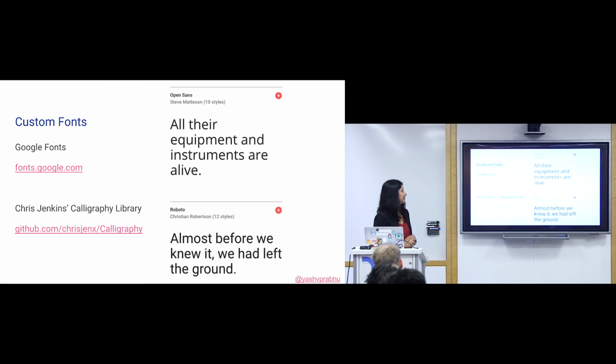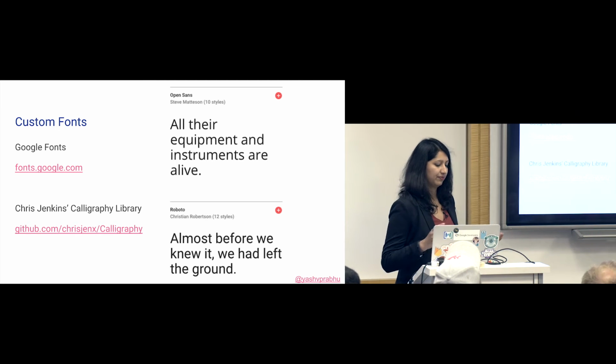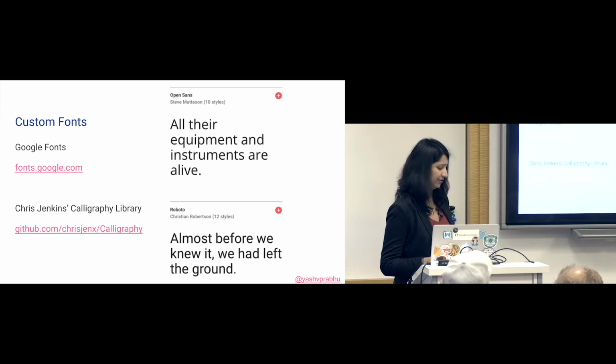One of the cool things that Google did recently was revamp their fonts.google.com website. It has tons of open source fonts that you could use. All you have to do is download the TTF file and use it in your app. And here's a combination of fonts you could use: Open Sans and Roboto. If you want to use custom fonts, you can use Chris Jenkins's Calligraphy library, which makes it really easy for you to add custom fonts in your XML as well.